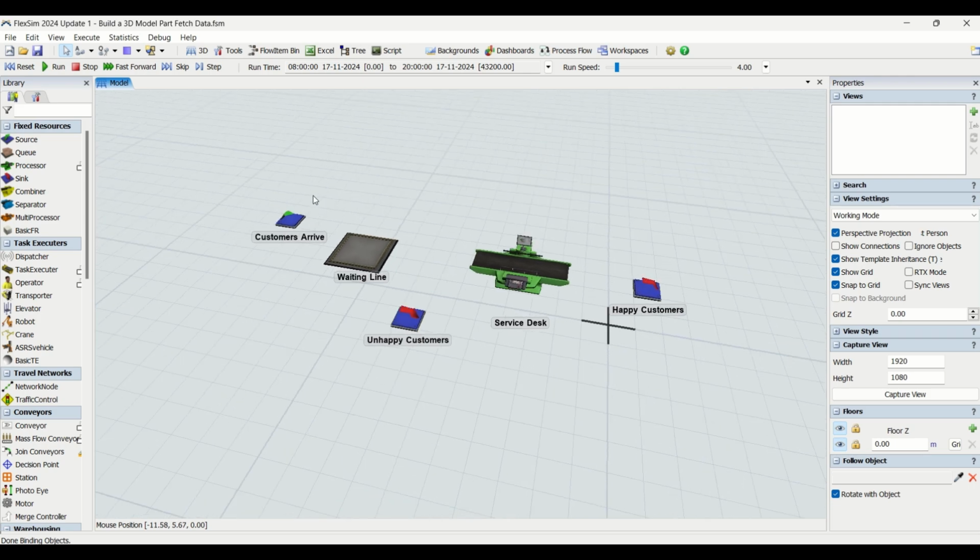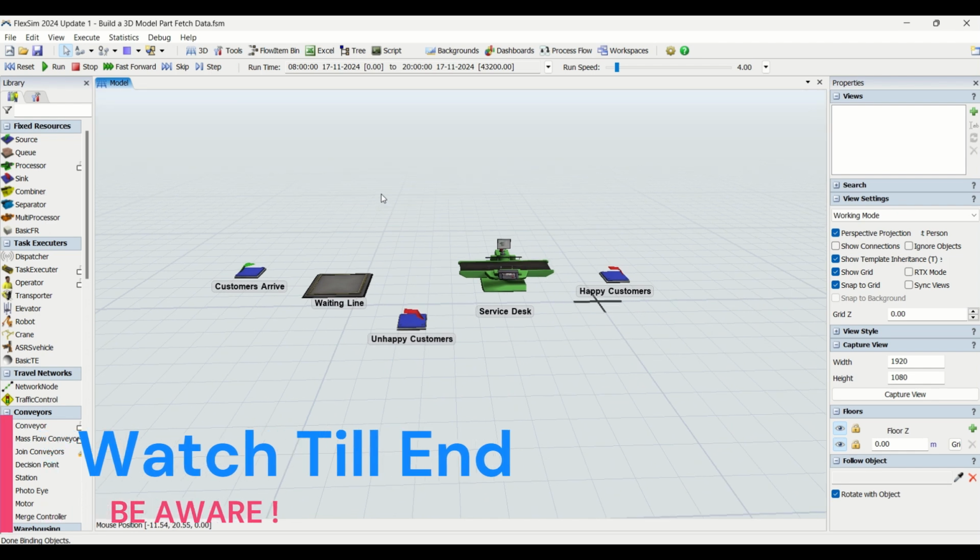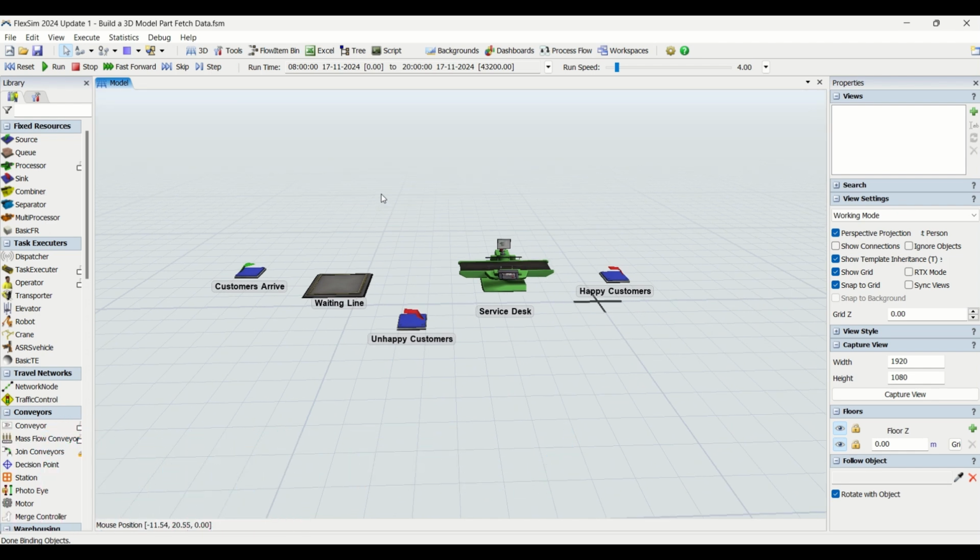And in today's video we are going to learn a new step. That is, we are going to understand how to fetch or get the data from the 3D model.